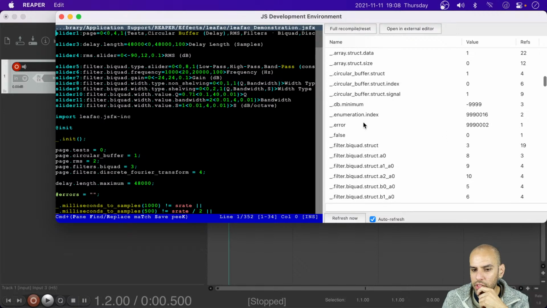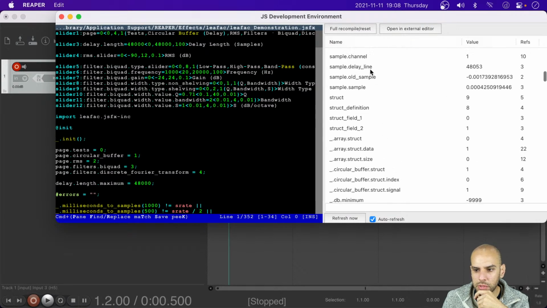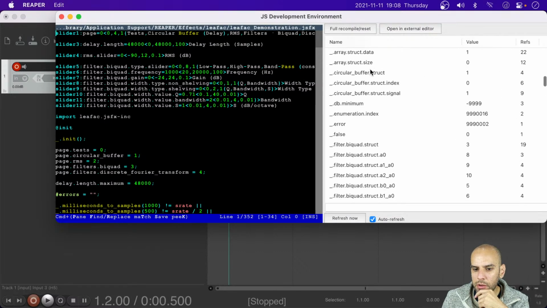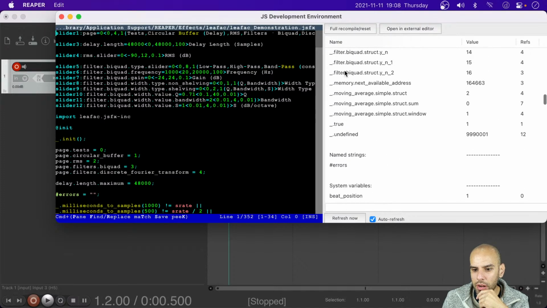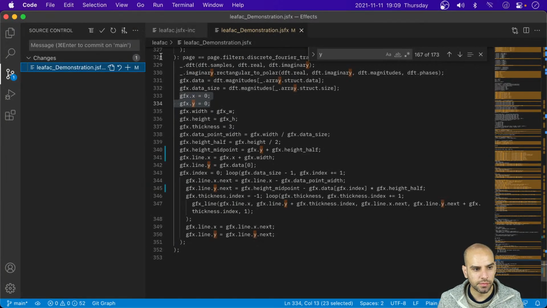This is okay. Everything with an underscore is from my library, so these guys only have one reference, but never mind that. It's fine. It is great. And I named everything in my library with an underscore namespace, so it appears after everything that you write. Oh, there is a section for named strings. I didn't know that. Great.